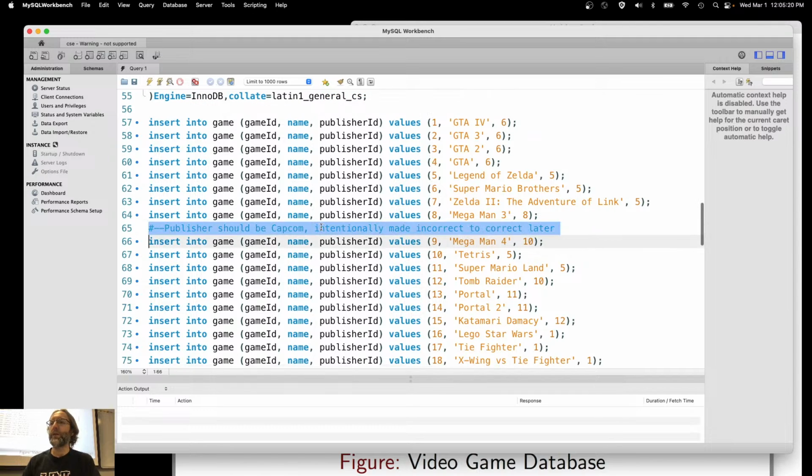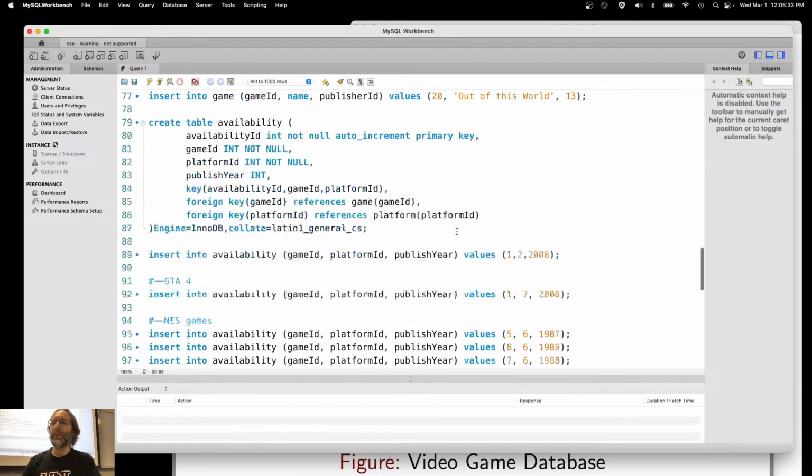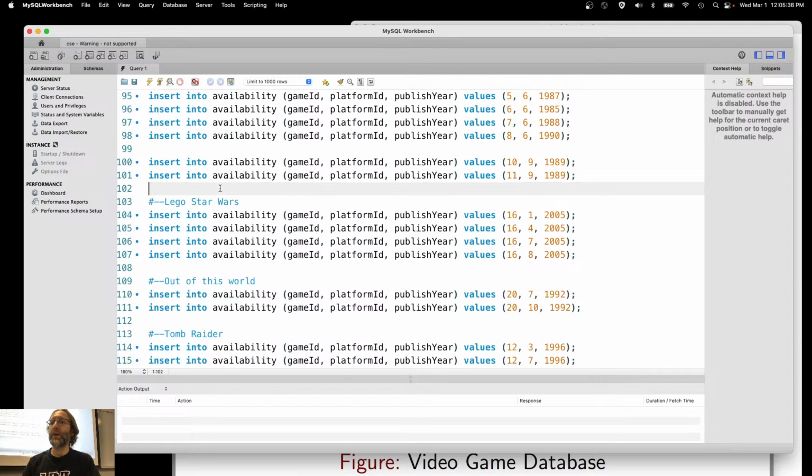publishers. Note here that I intentionally made it incorrect so that I could correct it later on. Mega Man 4 was published by Capcom. I think it's published by Eidos here. The availability table, and then I made things available. And guess what I was doing along the way? Making notes to myself. You can do it like this, with a space, and that'll work. Some systems require that you use hashes. If you use both, like I've done here, then you take care of all eventualities. These are just comments here.